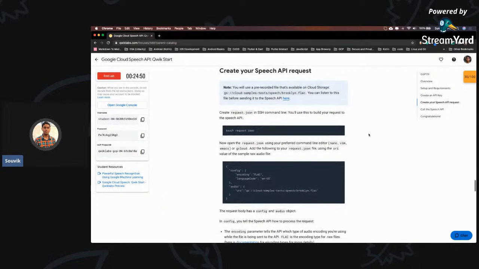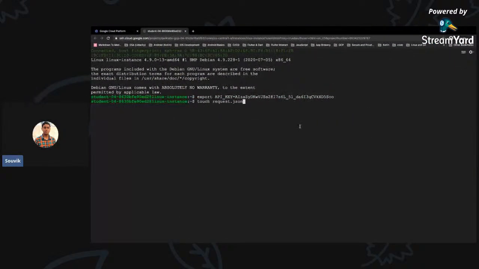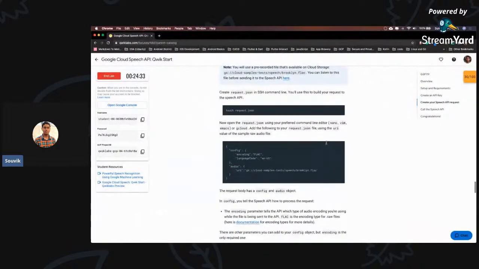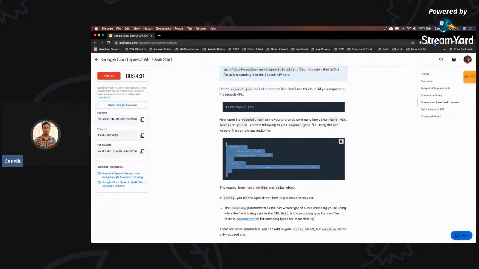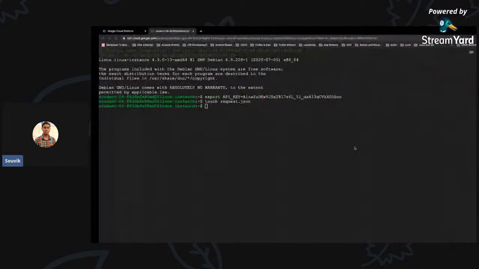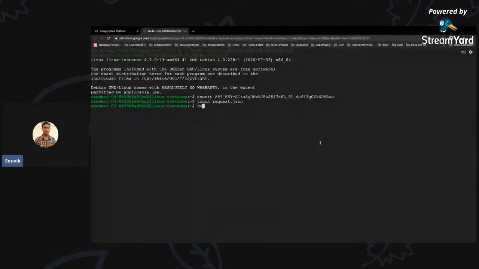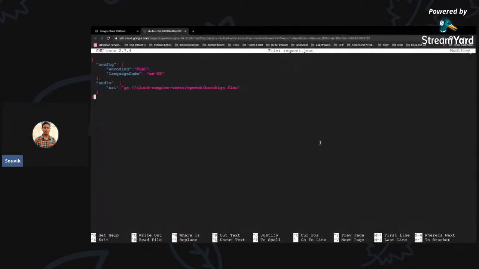So coming to the part of creating the Speech API request. First of all, we have to create this file, request.json. As you might know, we can use the command touch to create this file. And then we have to insert this in the file. You can use any text editor that is already installed on this instance. You can use nano and then paste it here.